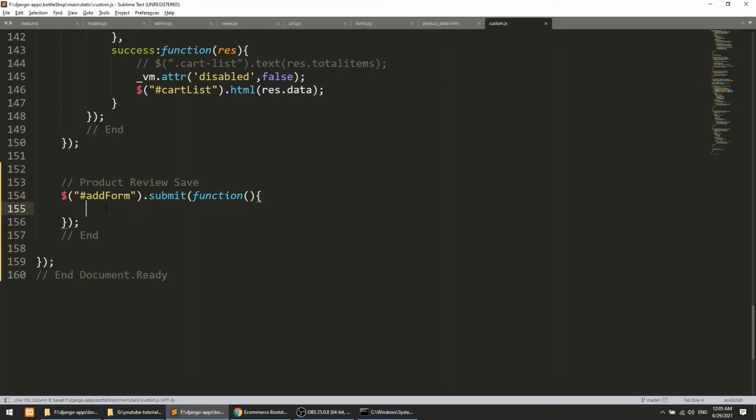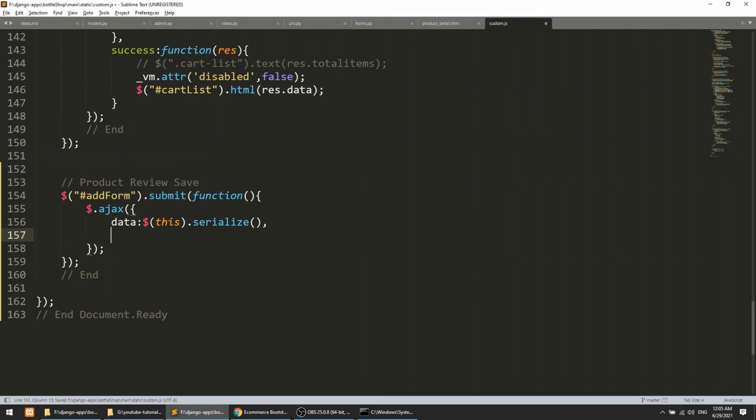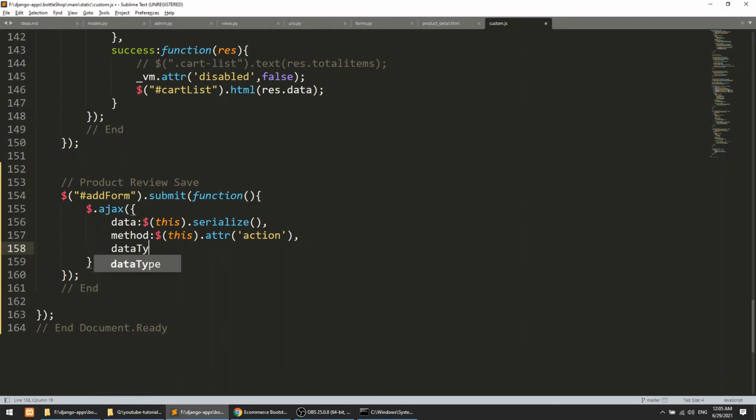So after submitting this, we will get the data. We will run the Ajax actually. So $.ajax, and here we will pass the data. So data will be $(this).serialize. Okay, so this will pass all the data in the form, and then the method will be $(this).attr action. Okay, and then data method and data type, so this will be JSON.